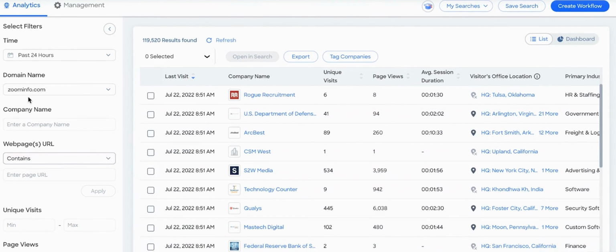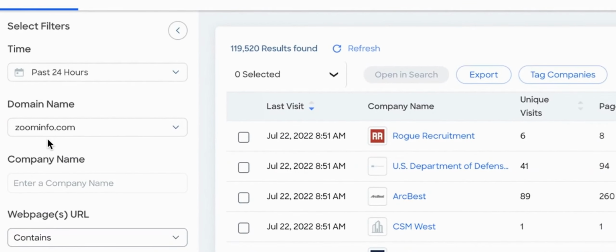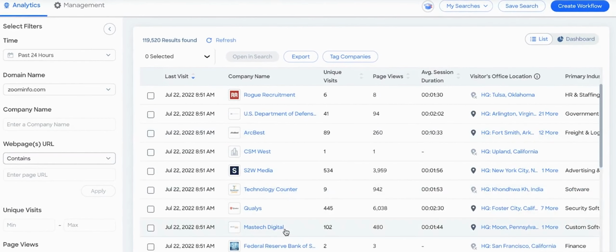We can see at the ZoomInfo domain over the past 24 hours, we've had 119,000 visits to our website, 119,000 companies that we've identified here. Now, they could be going to a number of different places on our website, which may or may not indicate interest in buying our product.